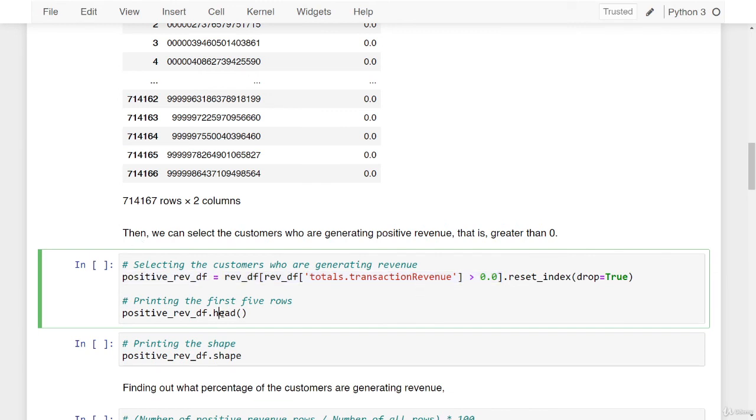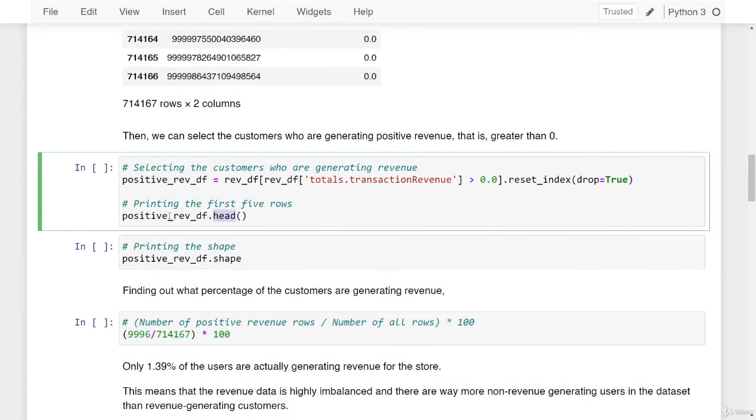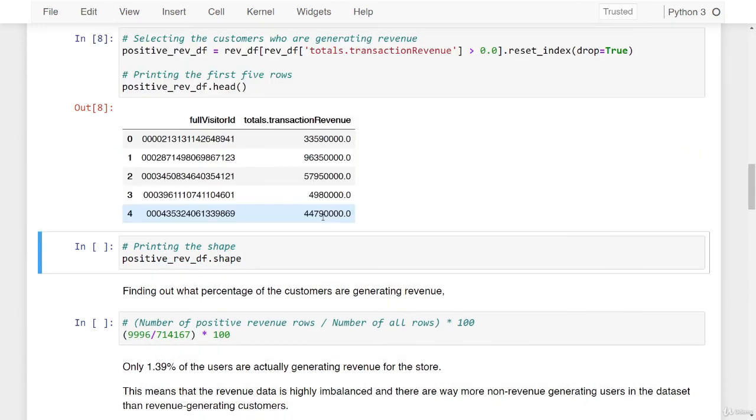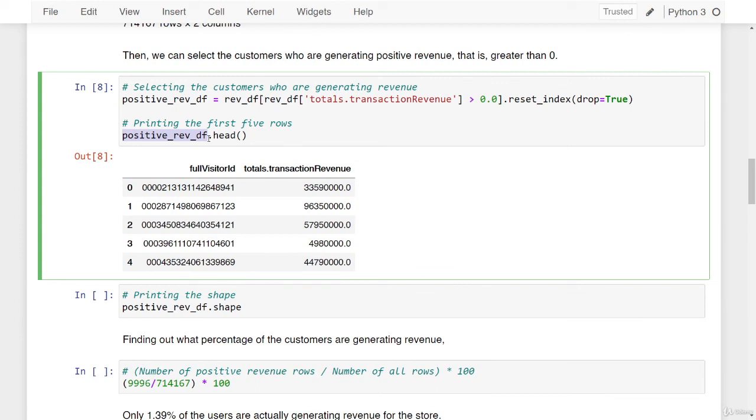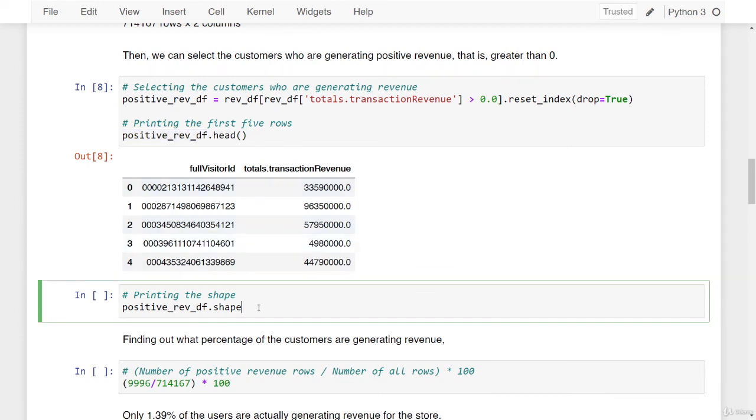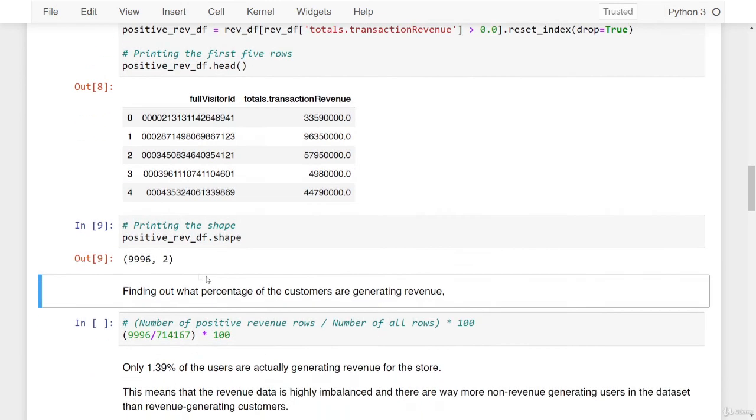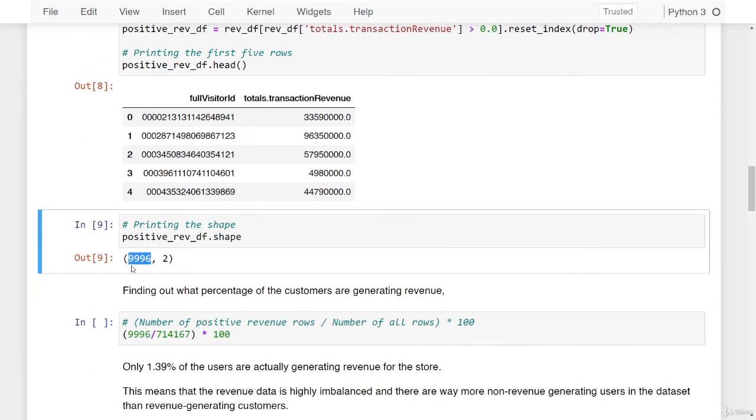And if we look at the first 5 rows using the head method from the data frame, we can see our new data frame. And right now we have all of the values greater than 0 in this positive_rev_df data frame. Also, let us check out the shape of this data frame. So I'll run this and we have about 9,996 different customers who are actually generating positive revenue for GStore.